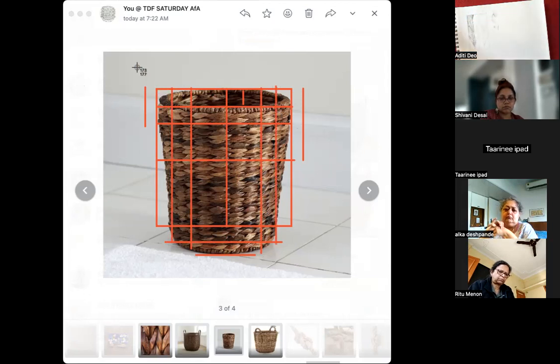Aditi, can we make it simpler, proportioning? Can we make it simpler? Yeah, we can. Do you have any idea? Just a full rectangle and then dividing it up kind of thing. Yeah, we can do that.